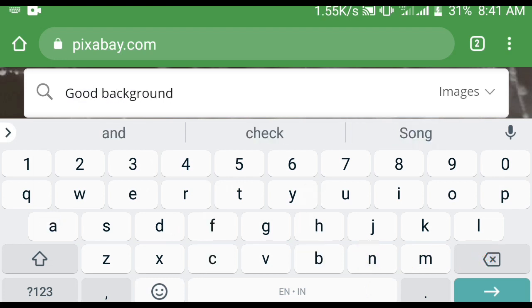So let me just type a word, good background. Okay, I'll type good background.